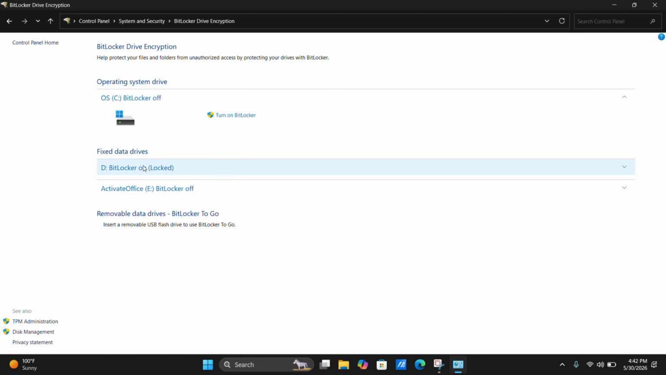Same, the D drive. The BitLocker is on and locked. That means on the D drive, the BitLocker is turned on. And here is my E drive, BitLocker is off. That means the BitLocker is turned off on my E drive. Here is the method number 1. Let's move on to the method number 2.